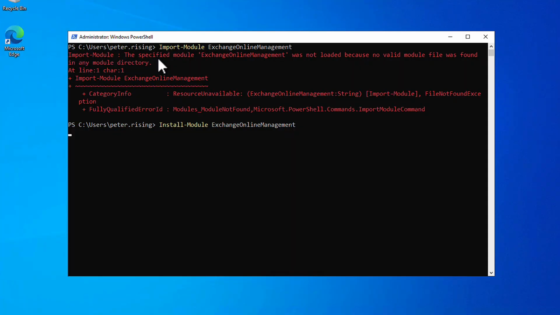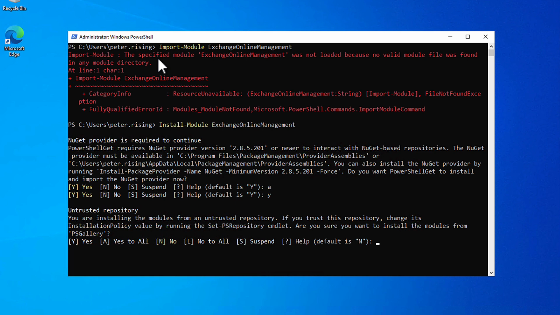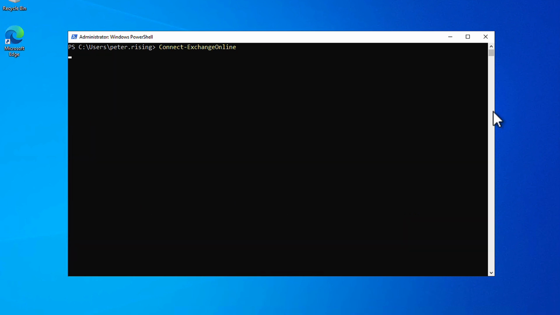You need PowerShell here, and you need to install the Exchange Online Management module and then import it as well. Just accept all of the prompts to do so. And just keep an eye on the commands here as the recording I took of this went very, very quickly.